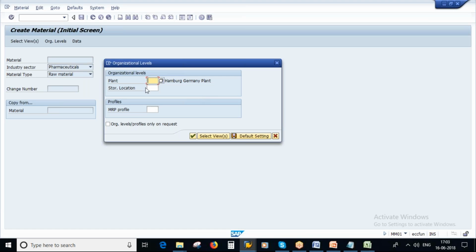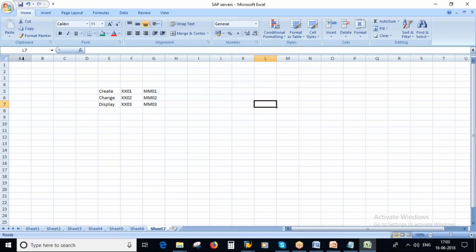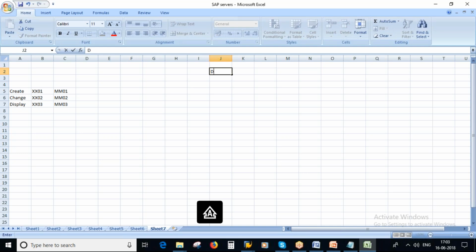Now, in which plant are you going to create this material? Let me tell you a simple scenario. Do you know any pharmaceutical company? Have you heard of Ranbaxy? Yeah, it's a medicine company, called a pharmaceutical company. Have you heard of Dr. Reddy's? Yeah. So let's take the case of Dr. Reddy's pharmaceutical company.